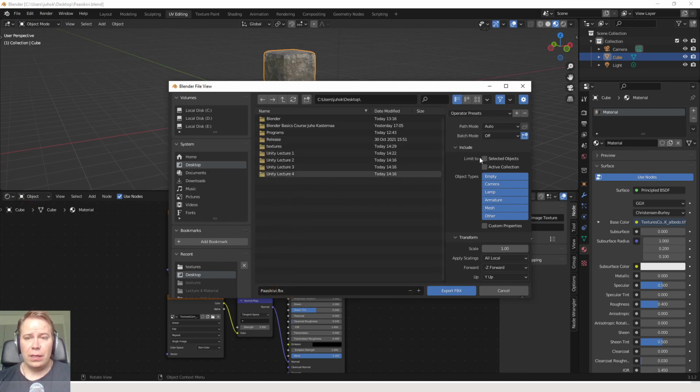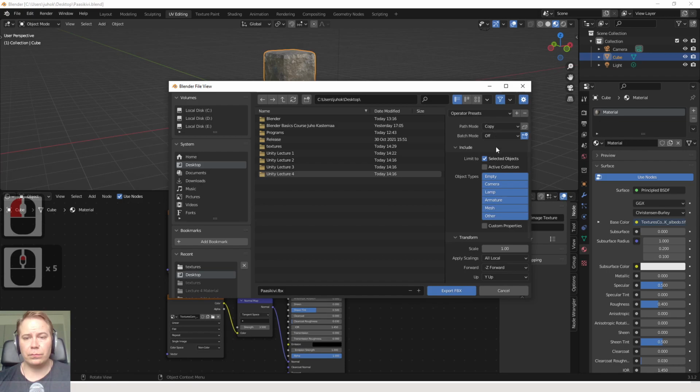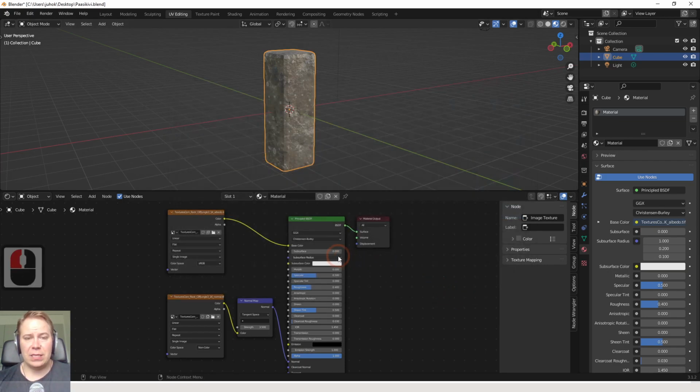Okay, so here the path mode needs to be copy, and then I want to limit it only to selected objects here in scene collection. So I selected only the cube. I don't want to include camera and light there. They are unnecessary in FBX. Sometimes you can apply the transform. We can try to use that as well. And that's it. Object types, it's going to select everything like here, and then export FBX.